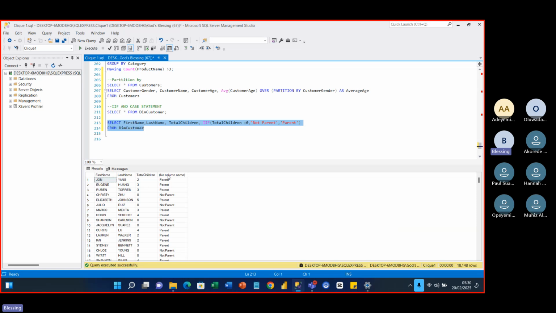So you notice something there, we don't have a column header. So how do we give it a column header? We just alias it using AS, then we give this a name. Let me just give it parent column, just parent. I'll run this now, F5. And now we have that this has been named from no column name to parent.